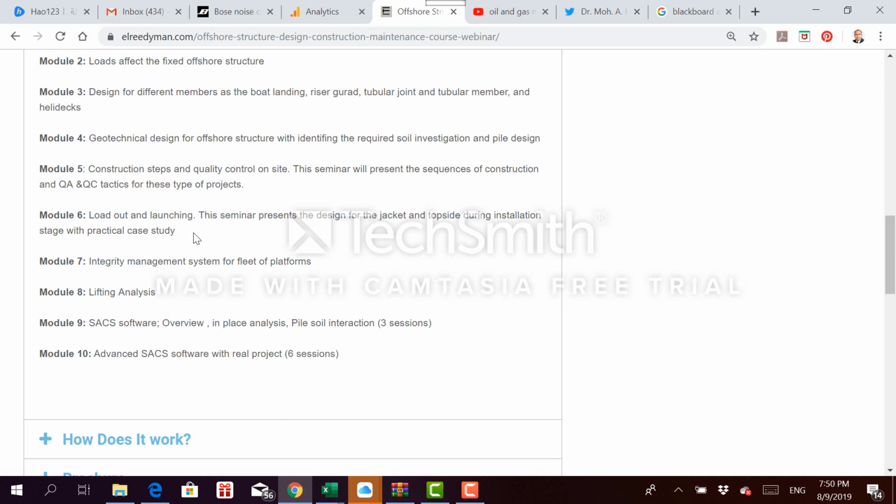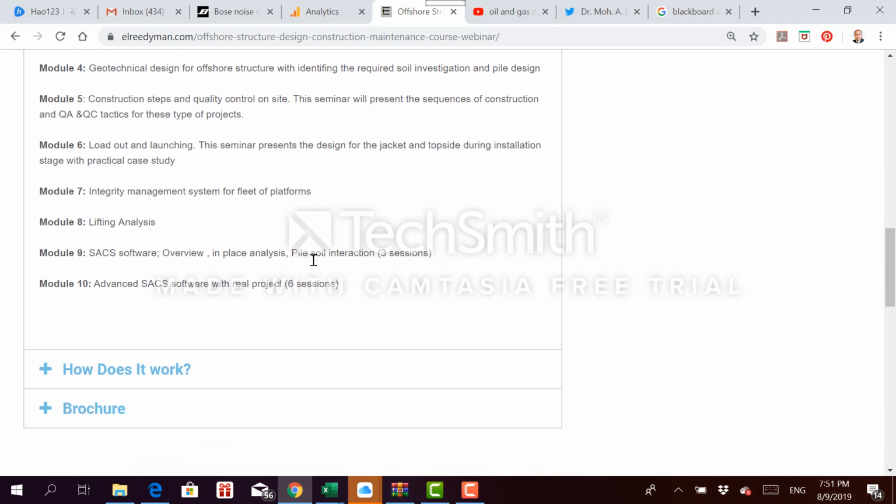Then a very interesting subject is the integrity management system for a fleet of platforms, which is very important and up-to-date knowledge. What about inspection, underwater inspection, and how can you implement a structure integrity management system, which is developed by API and through the ISO. It will cover API RP 2A, and the ISO 19002 and 19003 are also covered in our courses. The integrity management also includes how to make a maintenance plan, the types of repairs and the strengthening of the platform, with case studies.